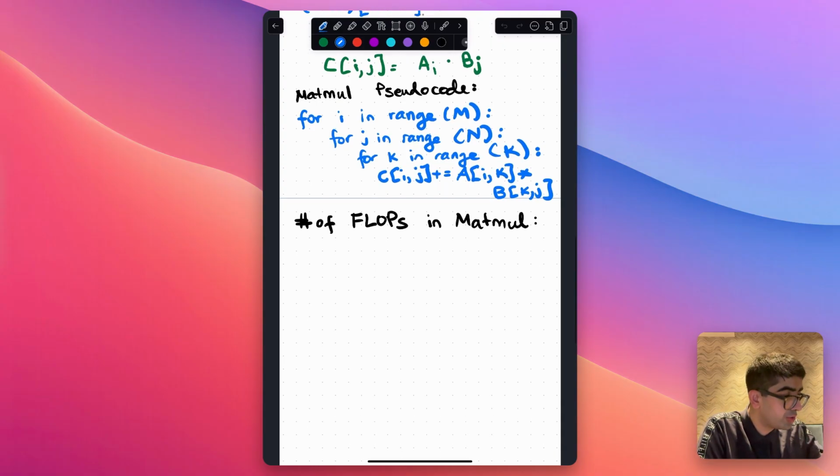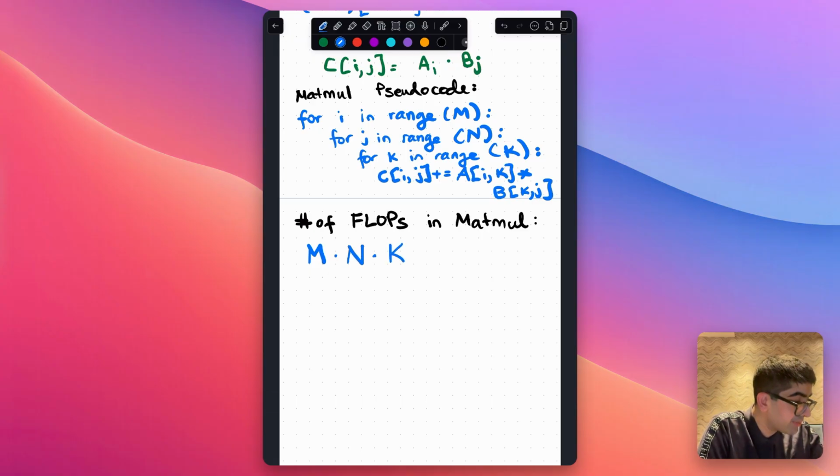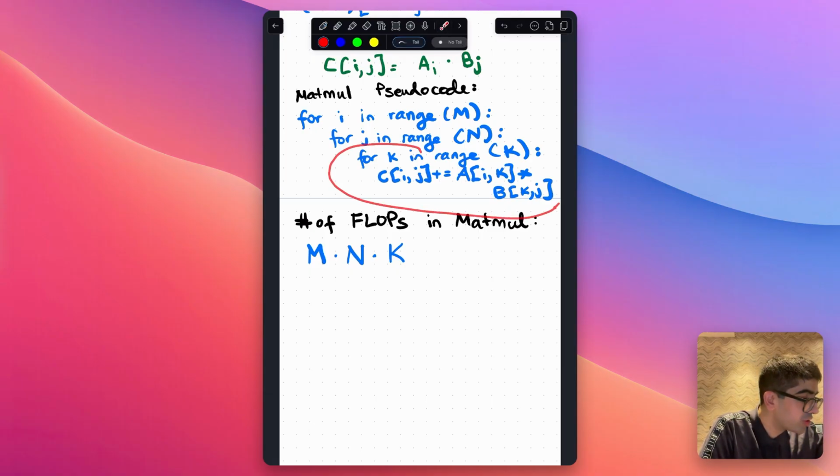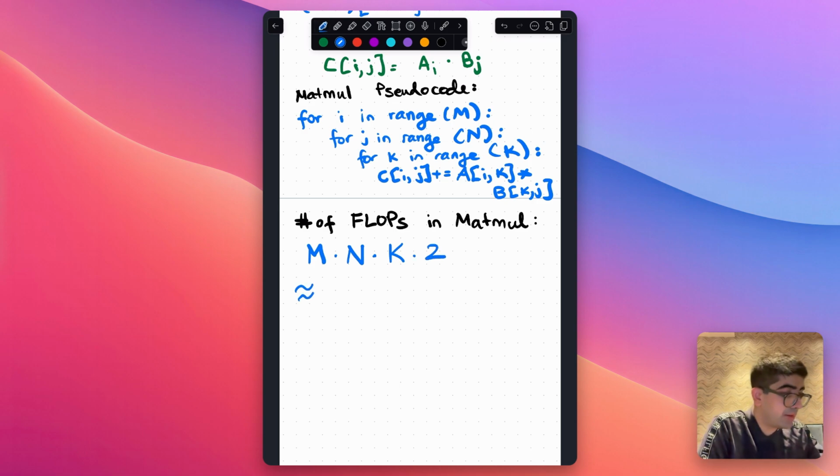And hence, we can represent the number of flops in a matrix multiply in terms of the loop sizes. The outermost for loop has m iterations, and then this second for loop iterates n times. The innermost for loop iterates k times, and inside this innermost for loop, we are doing two floating point operations, which gives us this constant factor 2. And hence, an approximate number of floating point operations in the matrix multiply is roughly 2mnk.